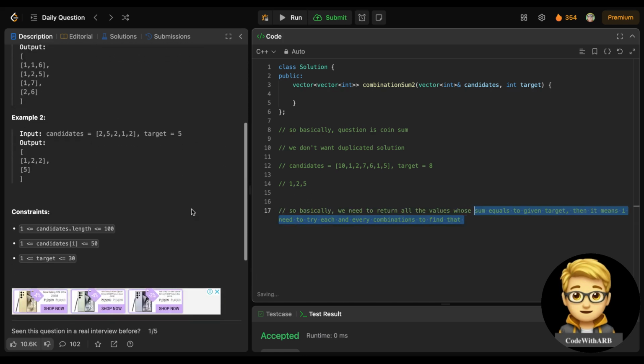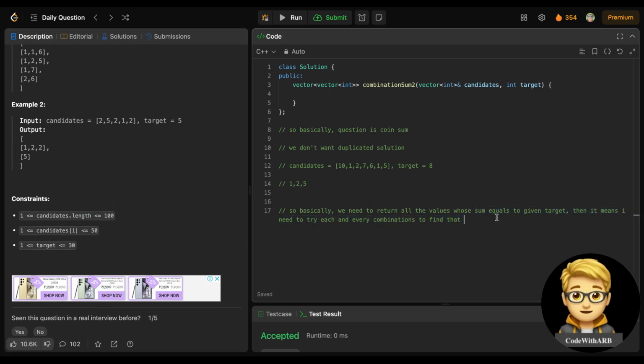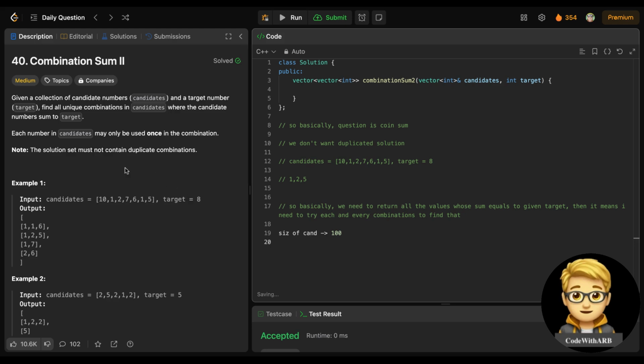And if we see the constraints here, the size of candidates can be equal to 100. If I want to make all the combinations with these 100, that can take a maximum of 2 to the power 100, because either I will include an element or not. I need to use recursion to check each and every possibility, that for sure.